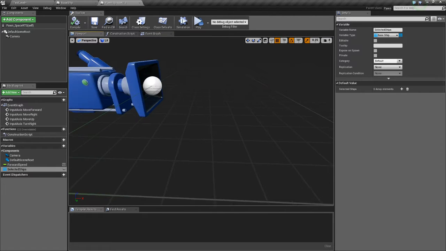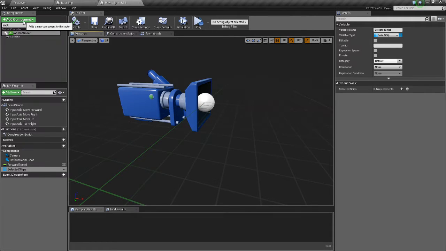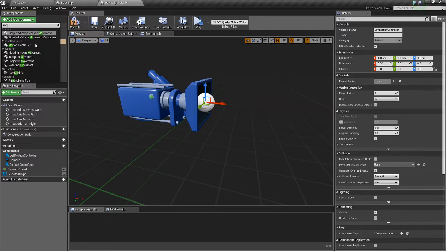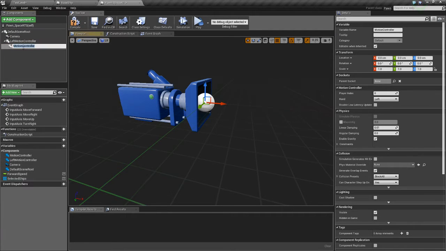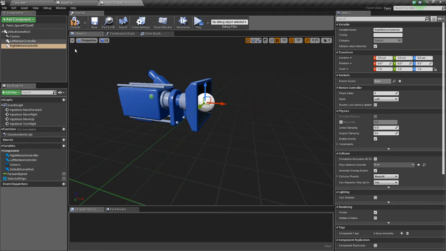Okay, so first we need to actually add the motion controllers to the pawn. So we'll do that. We'll add motion controller. We'll call this one left motion controller. We'll add another motion controller, and this will be right motion controller. And these will be attached to the root, I believe, not the camera. Can't remember. It might be the camera. We'll check in a minute.